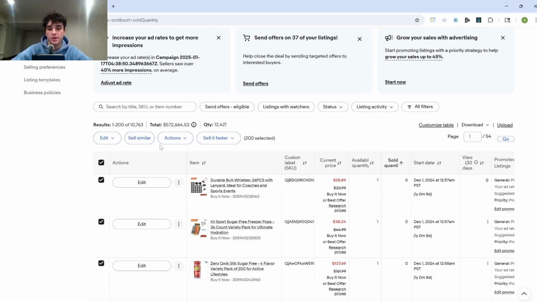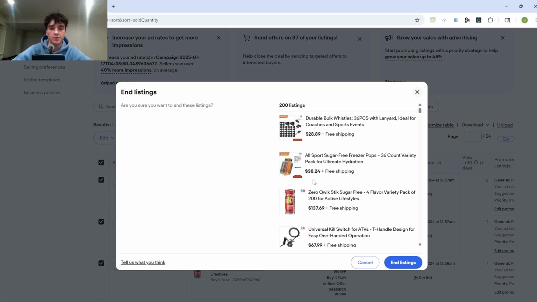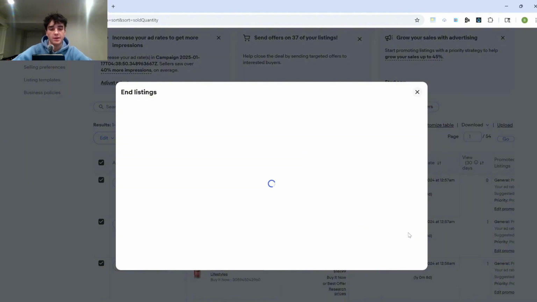So we'll go up here to where it says actions, and then we'll click end listings. And what that's going to do is it's going to delete all of those 200 listings that we just selected. And so we'll go ahead and do that real quick.